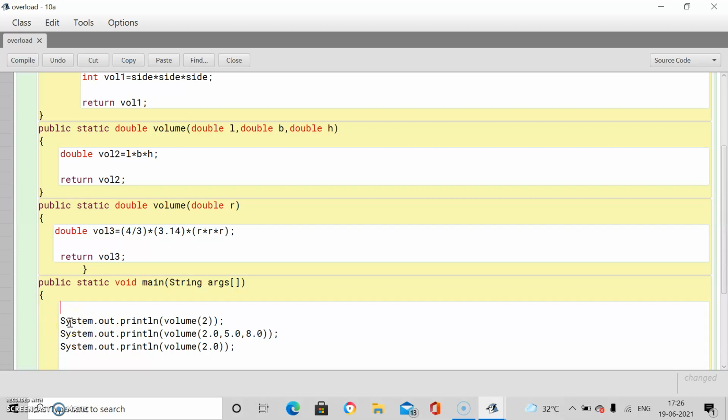I have directly written system.out.println. Whatever I am calling, I have written the function call statement within the println statement. I am just calling the particular function, and whatever that function returns will be printed on the screen directly. I am not receiving that within another variable and then printing. No, I am not doing this. I am directly calling this function within the println statement, so whatever this function returns will be printed on the screen. I am calling all the 3 functions one by one.